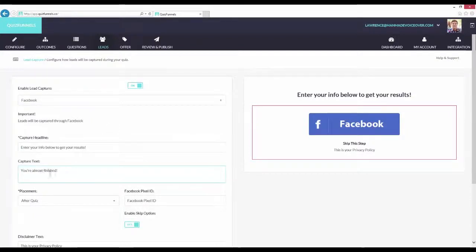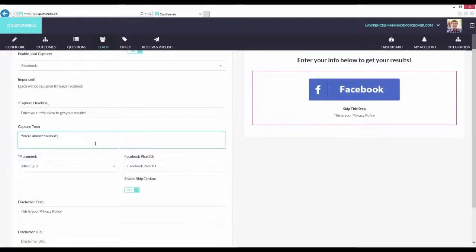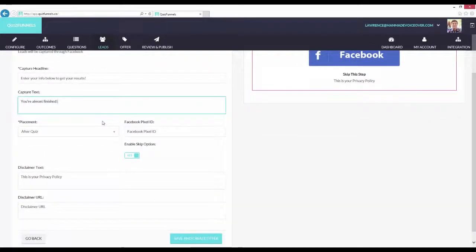You also have the choice of collecting this information either before or after somebody completes the quiz. You can add in your Facebook Pixel ID, which is important if you're going to be using this quiz on Facebook with advertising and you want to track how many people are actually converting from your ads. And you have the ability to allow somebody to skip this step, which you can see right here.